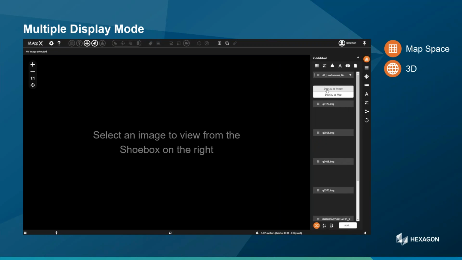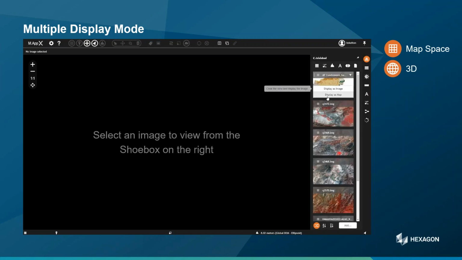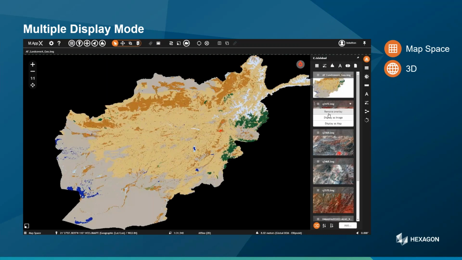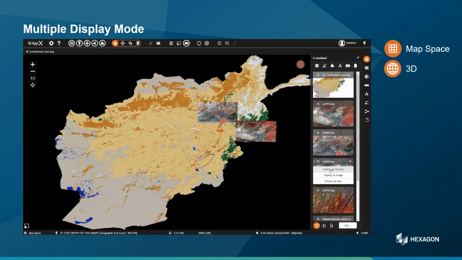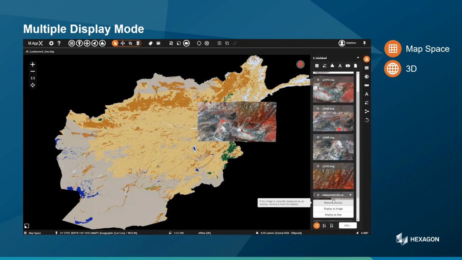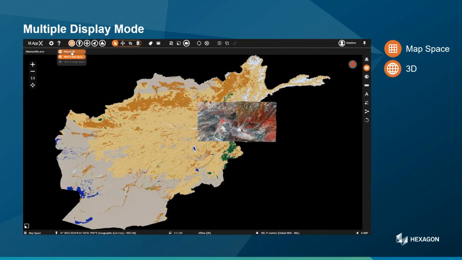If I'm working with multiple images, I will use the map space mode. The map space mode applies auto correction on the fly to display the images aligned to an Earth coordinate system. So I can display multiple images with different coordinate systems in this mode.